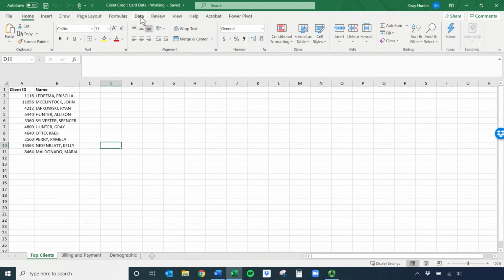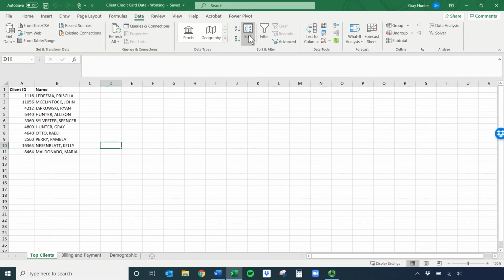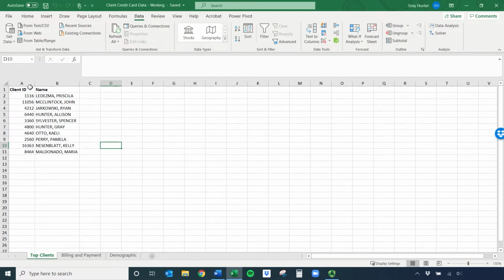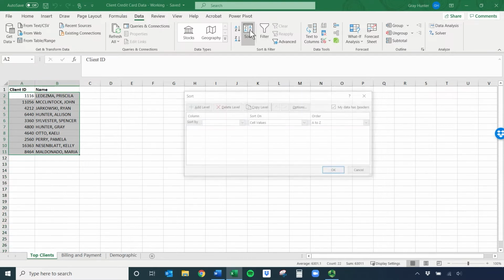If you go to the Data tab, you'll see this thing over here, which looks pretty consistent on Macs and PCs, called Sort. If you click outside of it, like if you're not highlighted on anything, it should say, all right, this can't be applied. So you need to select your data. I usually just select it all, so I'll drag across the columns, then you do Sort.